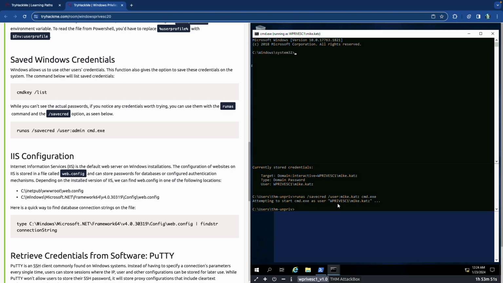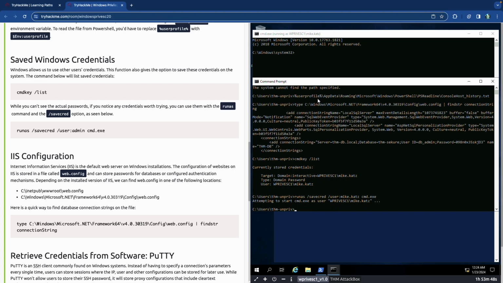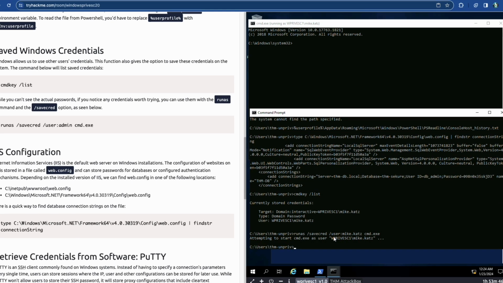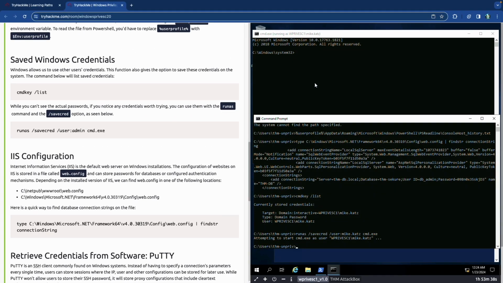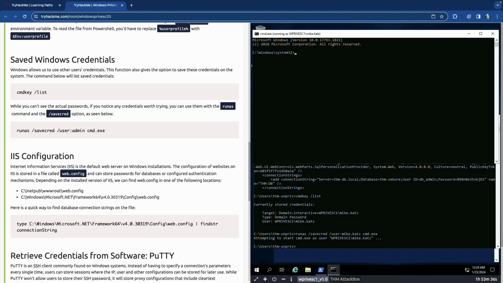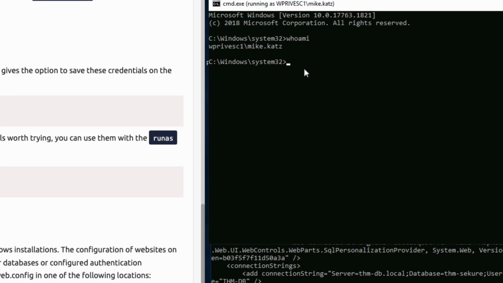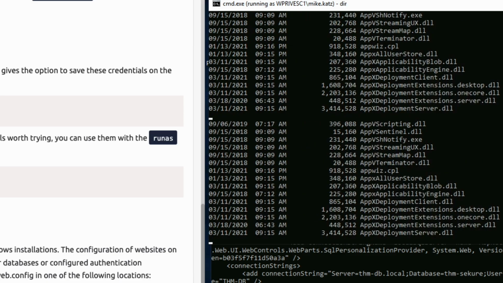So it spawned a new shell for us. This was the shell that I was in, and I ran the runas command, attempting to start cmd as user Mike Katz, and it started this for me. So I wonder if whoami works here? It does. So there it is. I am Mike Katz, and now I need to find his desktop.